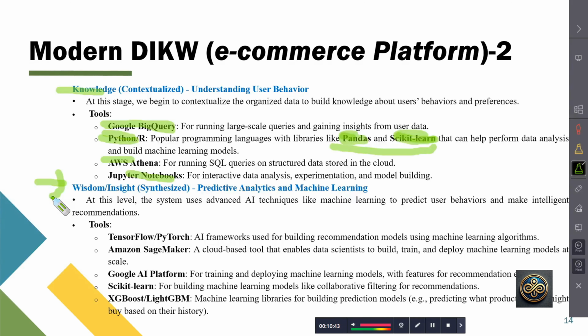So in this stage, we are not just understanding data, but predicting future behavior and making intelligent recommendations. Let's go to TensorFlow. We will touch it in this semester if we have enough time. TensorFlow and PyTorch are the leading AI frameworks for creating complex machine learning models, such as recommendation systems. For example, they can build models to predict which products users are most likely to buy.